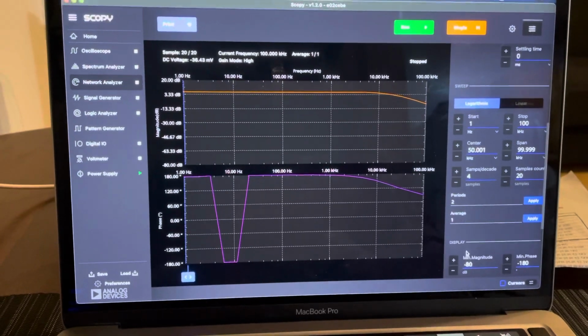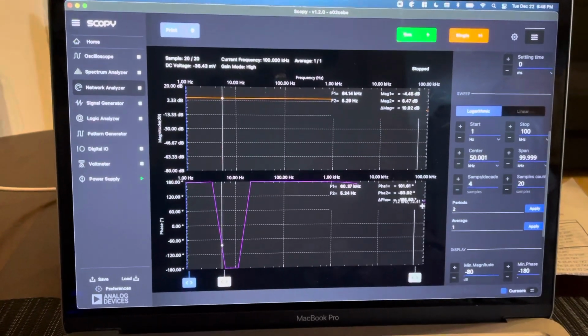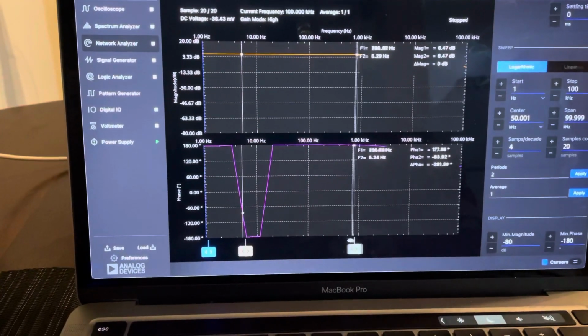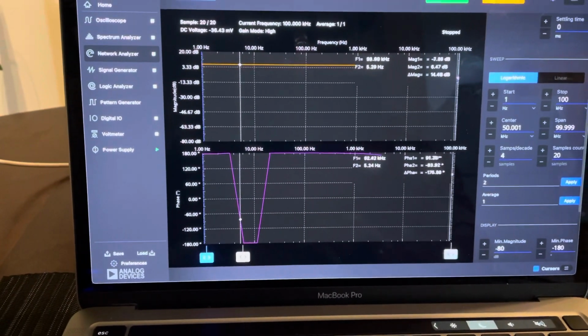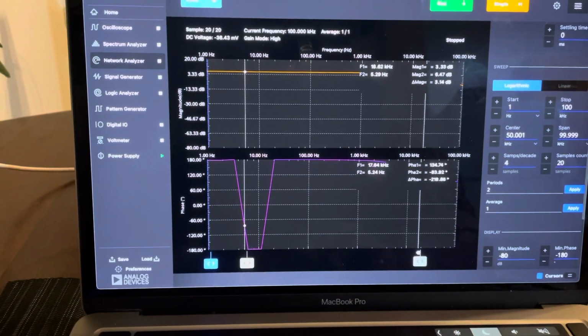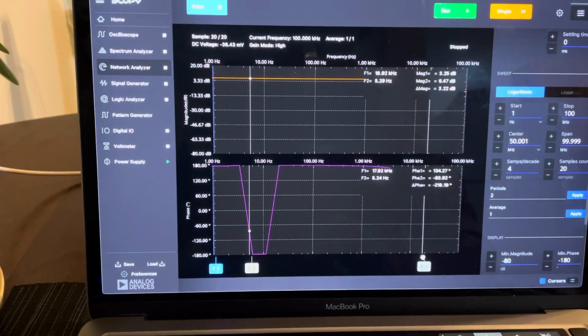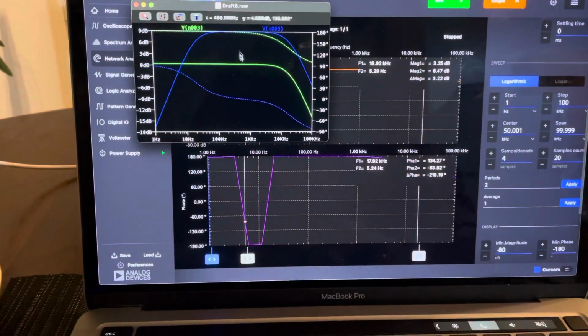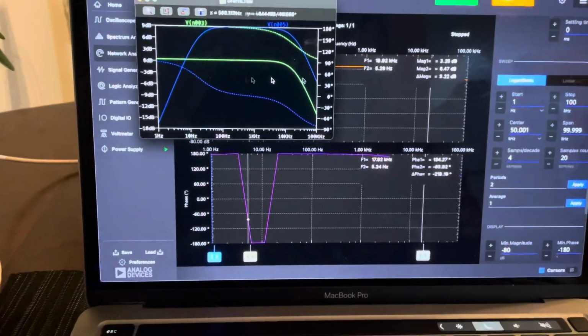If we were to check the 3 dB frequency on Scopy, if we were to start at 648 and go down to 3, they would both be around 19 kilohertz.